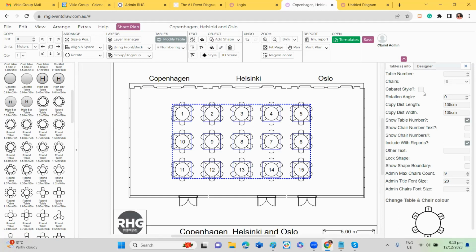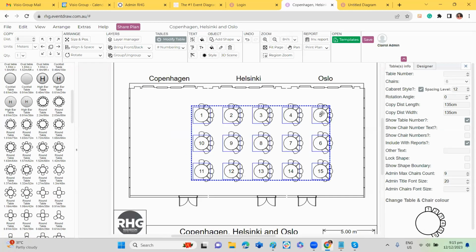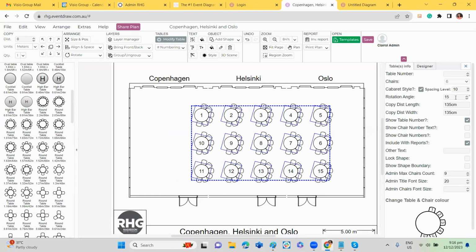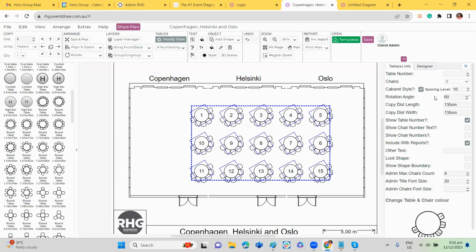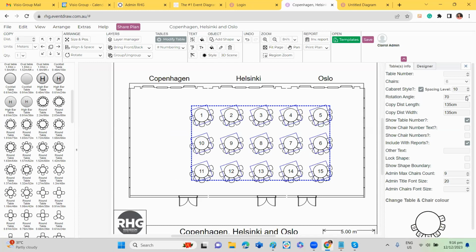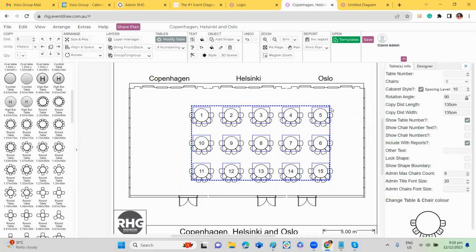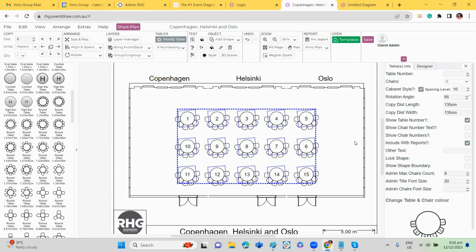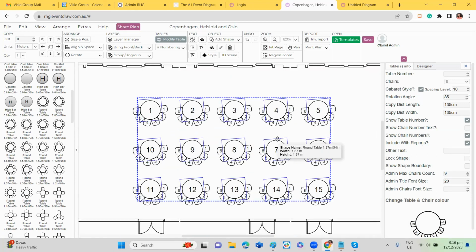You can also create a cabaret style table by simply clicking this cabaret box here, and then it will show you a cabaret style table. Then you can also change the spacing between the chairs, and you can also change the rotation angle, so you can manually rotate the table, or you can just simply change that to maybe 60 degrees like that, or manually move the rotation. So that's how easy it is to create a cabaret style table. And you can also add numbers on each chair. Just click this show chair numbers, this one, and it will give you numbers on each chair.